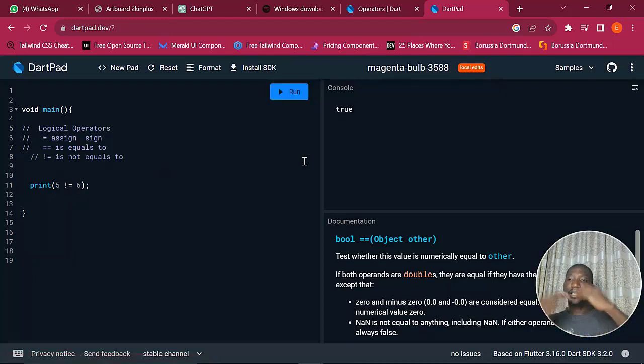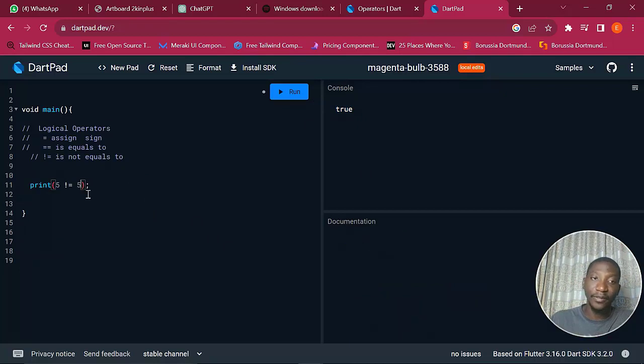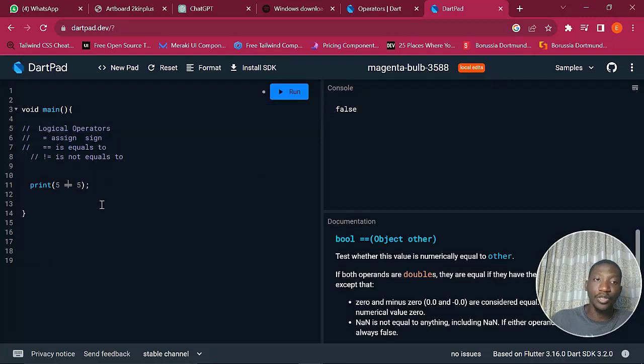Whatever equals to says is true, is not equals to says is false. So as you can see, this is now true because 5 is not equals to 6. But if I put in 5 is not equals to 5, this will give me false because 5 is equal to 5. How could you say 5 is not equals to 5? You're going to get false. But if you use equals to now, we'll get true. So these are logical operators.